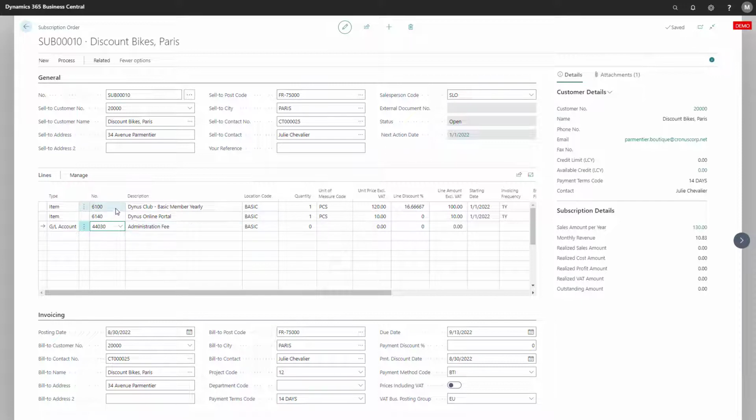When I choose the item or the GL account, the description here will be inherited from the item name or the GL account name. If I change it here or add something, then that is the text that will go onto the invoice I create. Location and quantity are probably known to you as well, along with the unit of measure. Those are standard fields. And of course I need to enter a price. So let's say 10 euros.